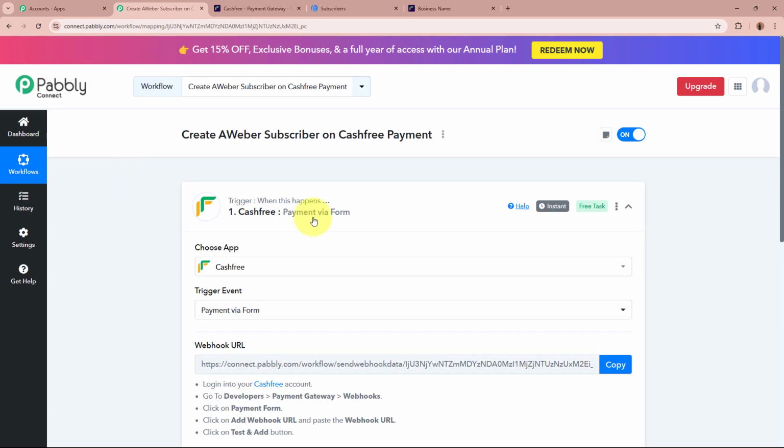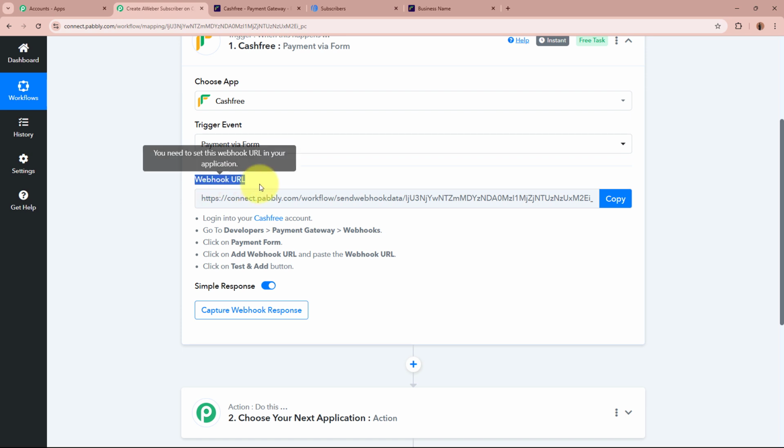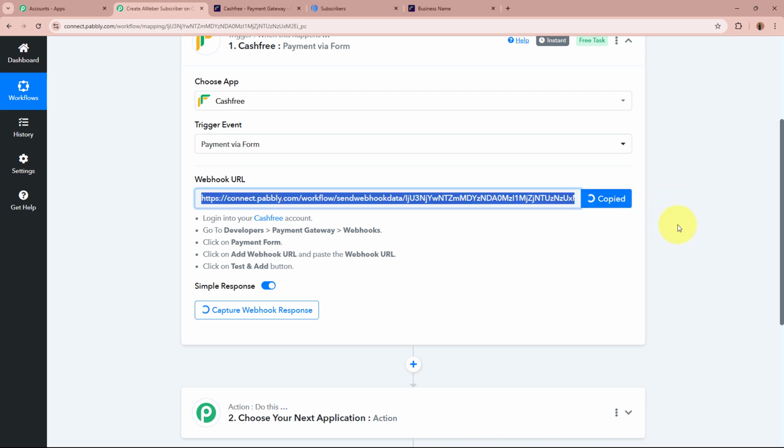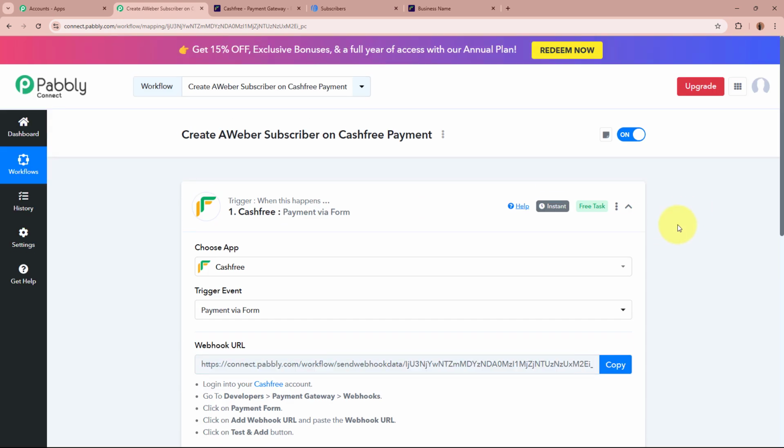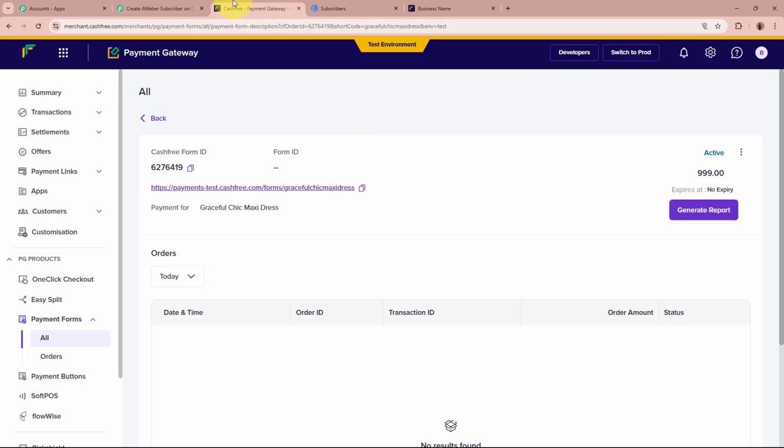Now, in order to connect Cashfree to Pabbly Connect, you can see that Pabbly Connect has provided us with a webhook URL. With the help of this unique webhook URL, we're going to build a connection between Cashfree and Pabbly Connect. For that, firstly, I'm going to copy this URL from here. After copying the URL, I'm going to log into my Cashfree account that I want to connect to Pabbly Connect.